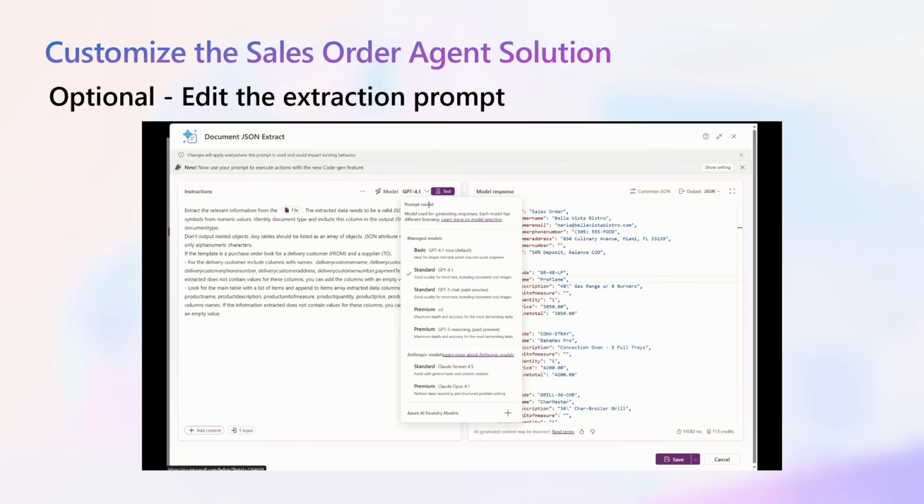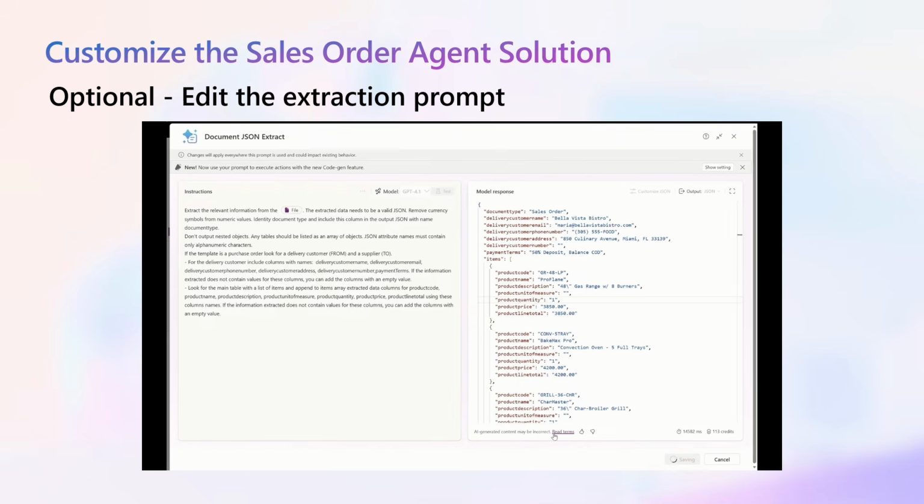When adding additional columns to extract, consider if you need those persisted in dedicated Dataverse columns. You would also need to create the logic to populate these columns in the load sales order data cloud flow. It's also important to not change the name of the existing columns like delivery customer name, the delivery customer email, as well as the item columns, as this will impact the logic for creating the staging sales order header and lines.